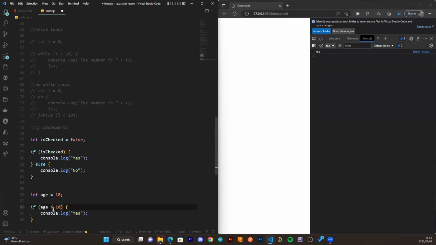So in order to do that, I cannot put a single equal to sign. Why? Because a single equal to sign in JavaScript means the assignment operator. So you are assigning something to the word age. But if you put another equal to sign, it means you are comparing things. So it means the value in age I'm comparing with the number 18. If they are equal, that means it's true. Execute the code below that. Or if it is not equal, execute the code after the else statement.